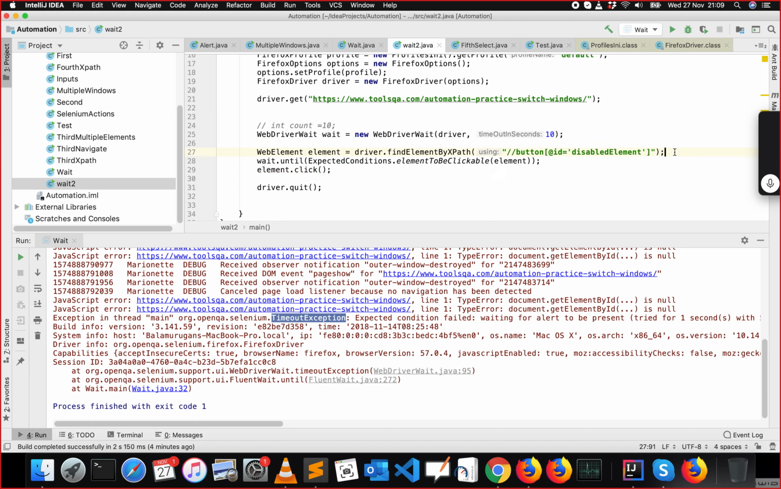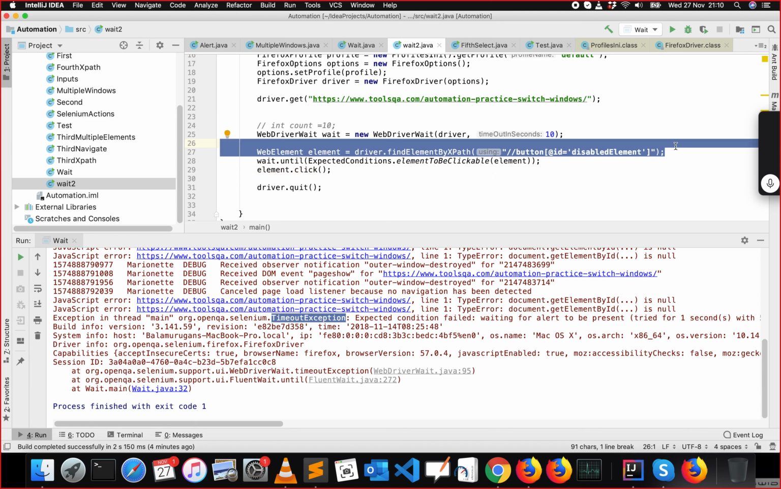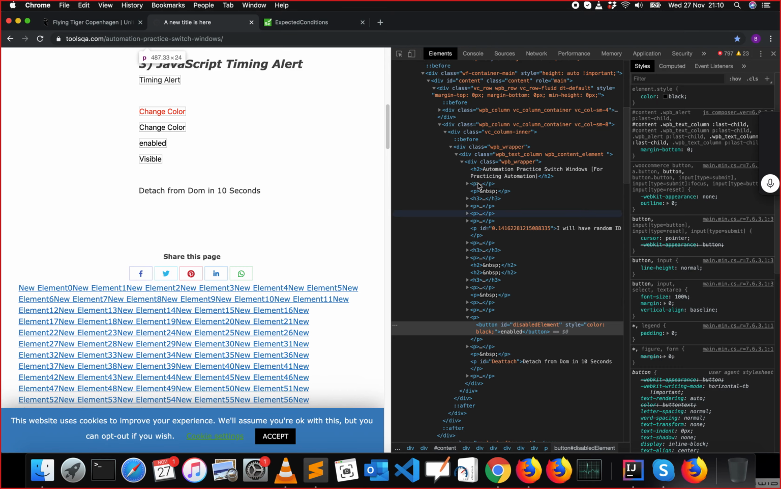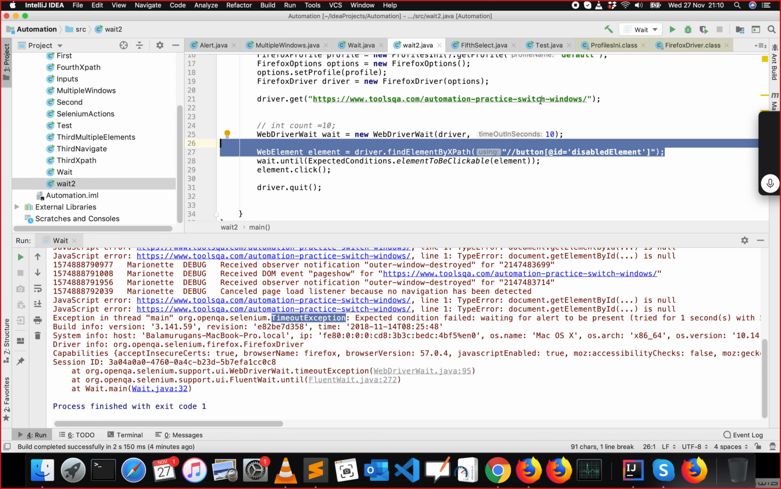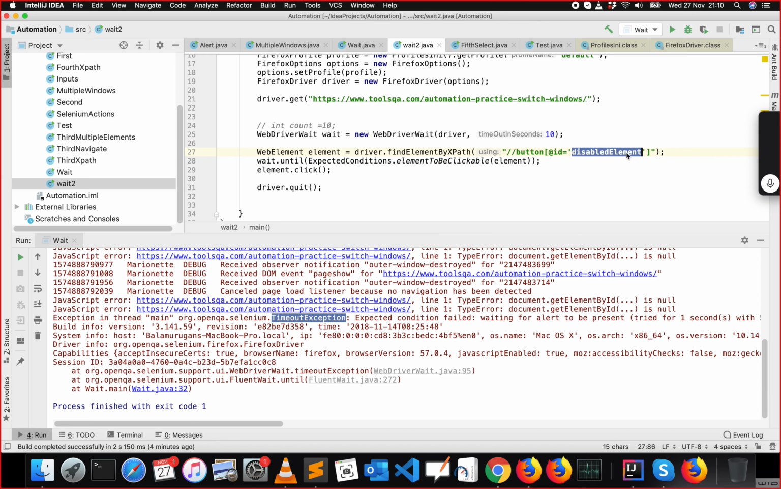So what I've done in this step is, first I've found the element, because the element will be findable, since the element is still there, it's just not enabled yet. I have to look for the element and find the element. Obviously it will find the element, and then what the wait is going to do is wait until expected condition element to be clickable.